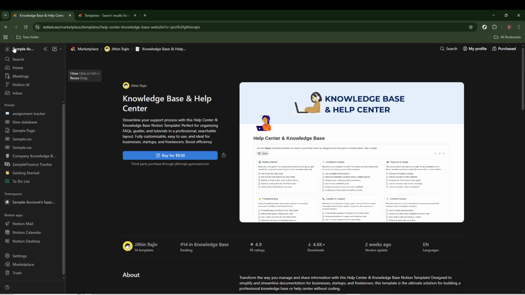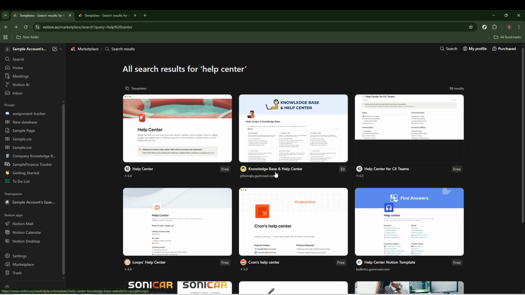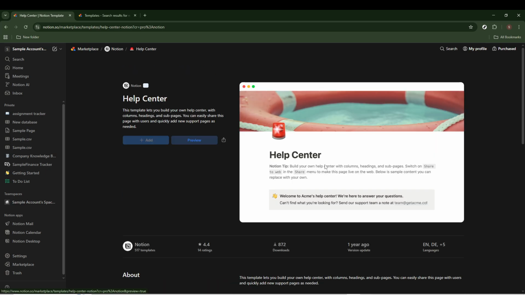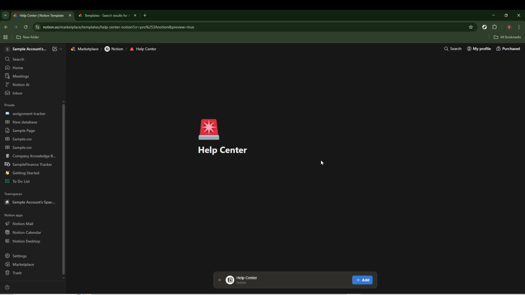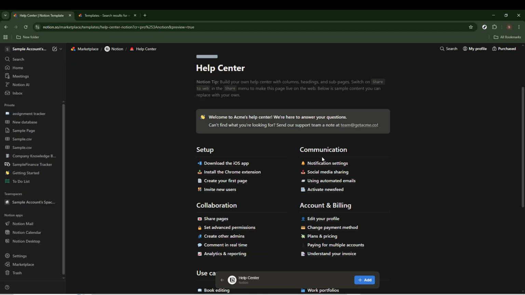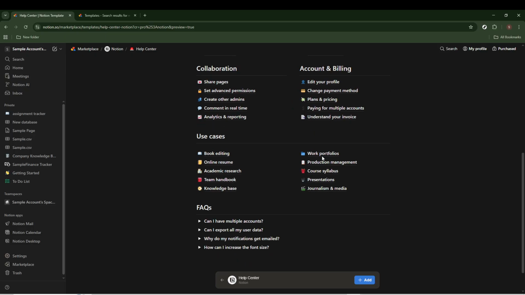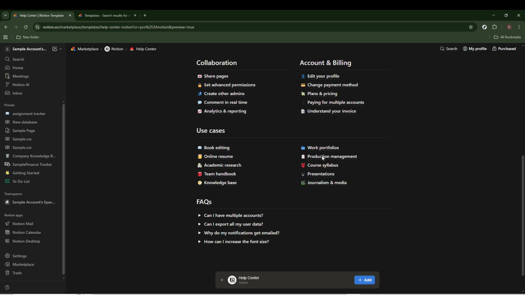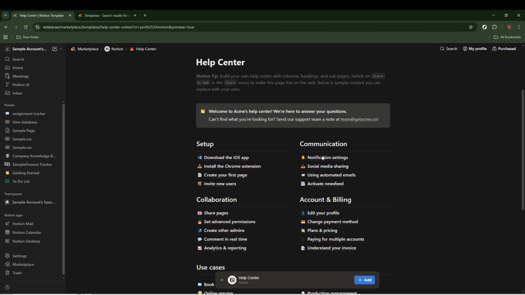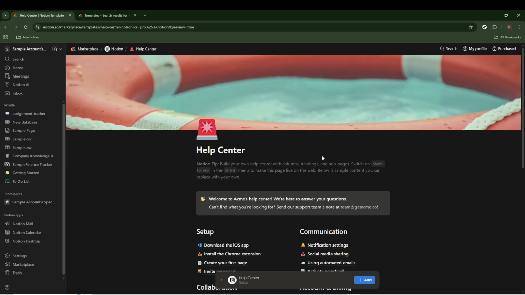Once you find a template that works for you, click the template thumbnail to preview it. Previewing the template lets you see the layout, the sections included, and how information is organized. This step is important because it ensures the template covers key elements, like categories, articles, FAQs, and helpful links.